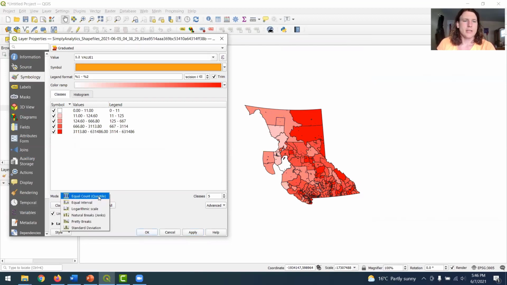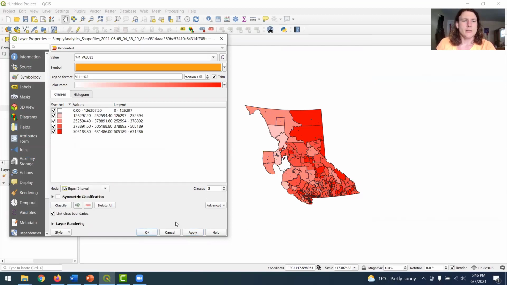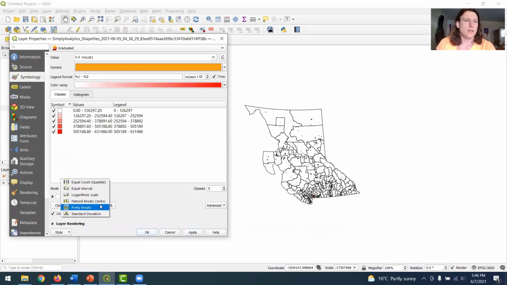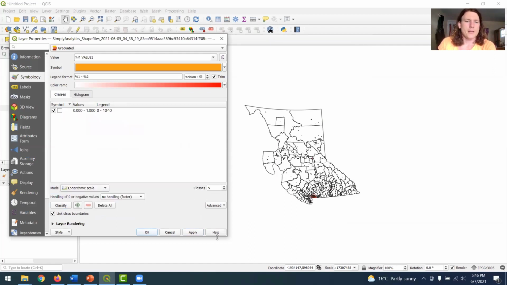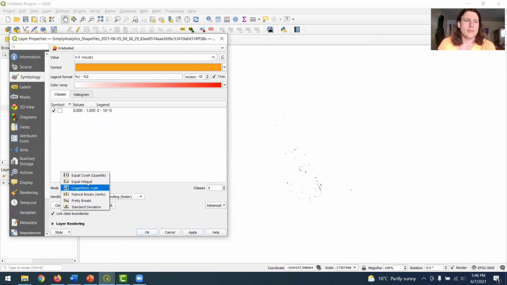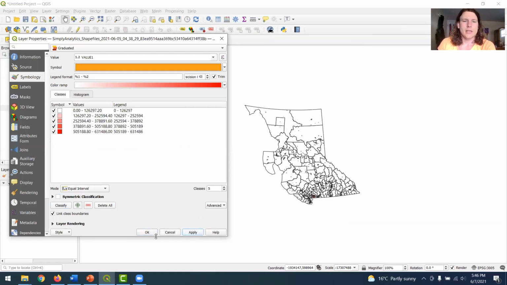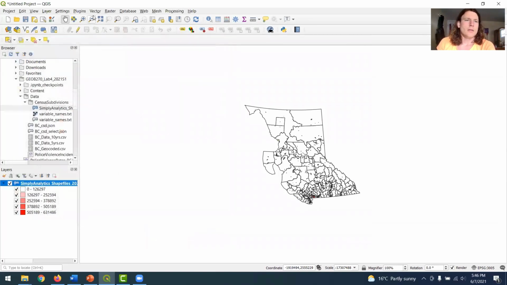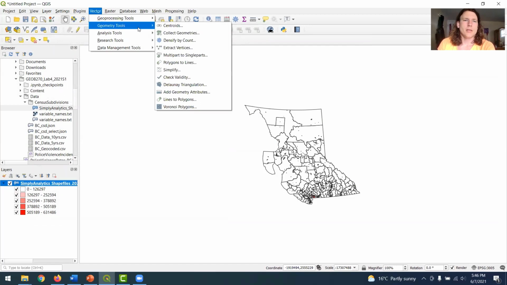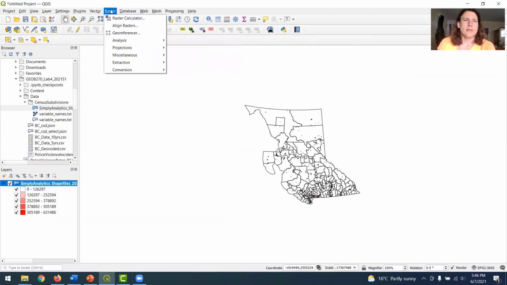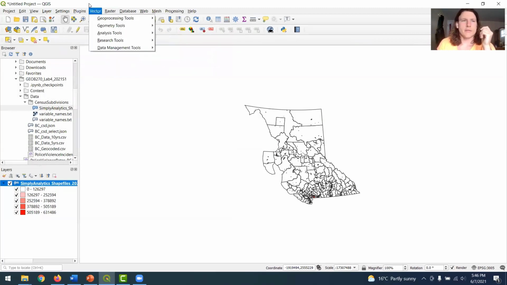You can change the classification methods. So you can do equal interval, natural breaks, logarithmic scale. There's a variety of different things you can do with this data, just as you would in ArcGIS Pro. You can do different vector manipulations like buffers, clips, dissolves, different types of analysis. There's raster analysis. It has raster calculator. You can change projections of different layers. Lots of different types of things you can do.